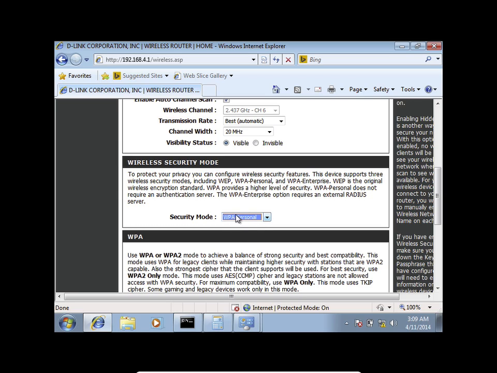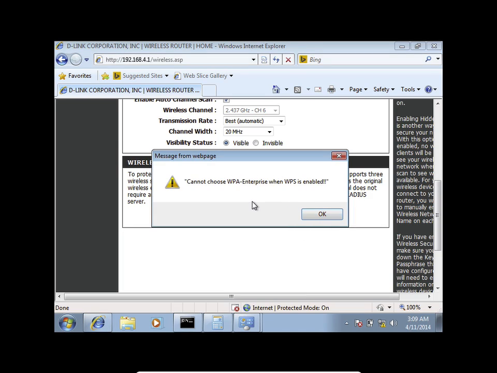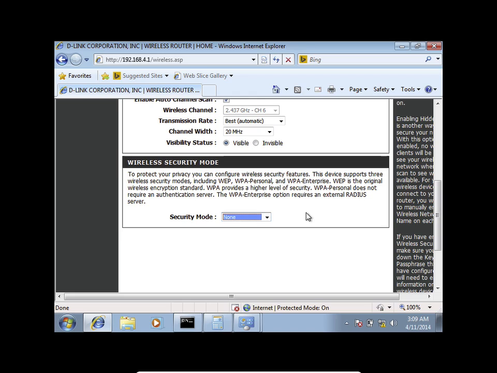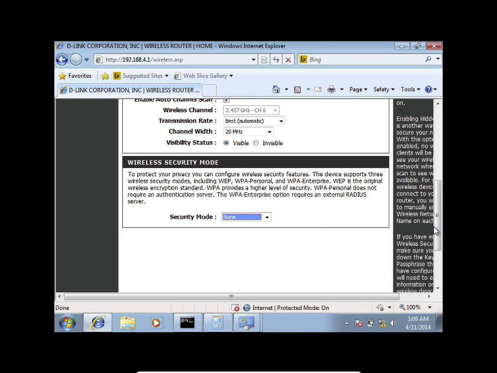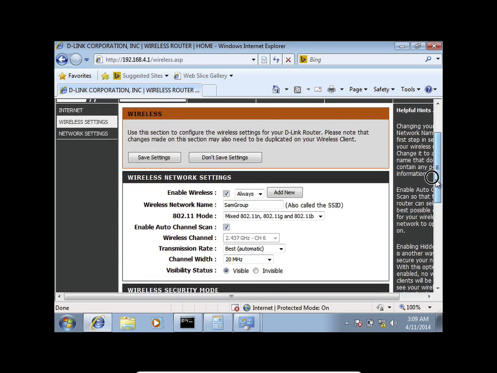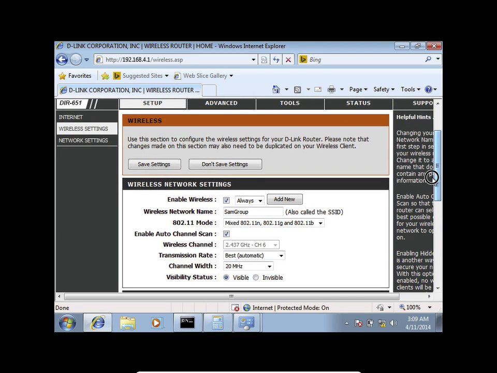It's a corporate network, so we call it WPA Enterprise. Now, did you notice that you cannot enable WPA Enterprise where WPS is enabled, because it's not secured? So WPS has to be disabled in order for WPA Enterprise to be enabled. We will need to disable WPS in order to be able to use WPA Enterprise.